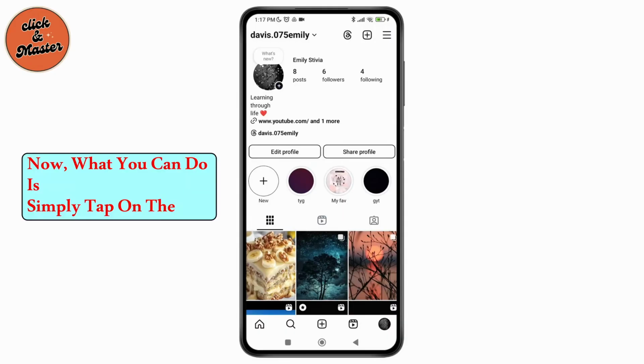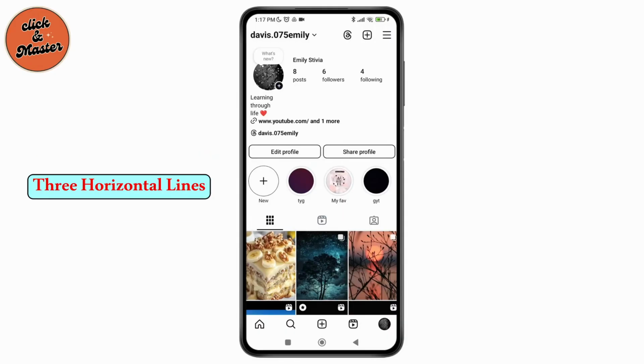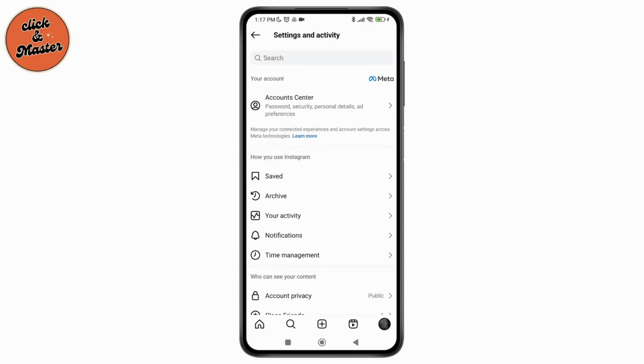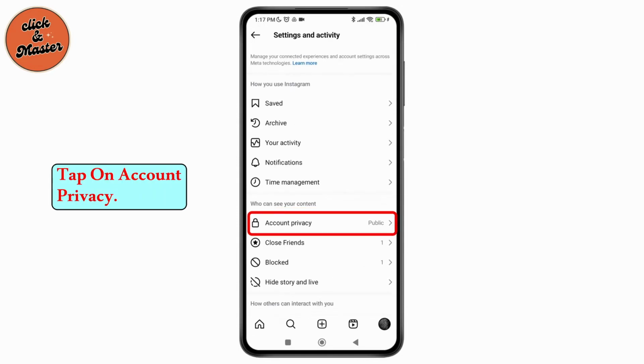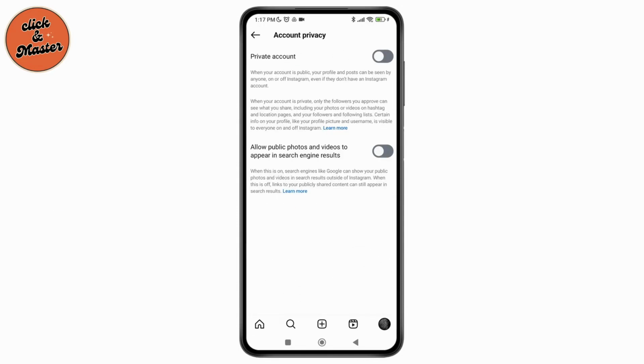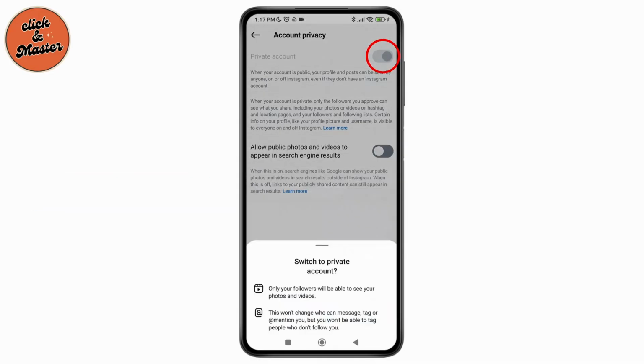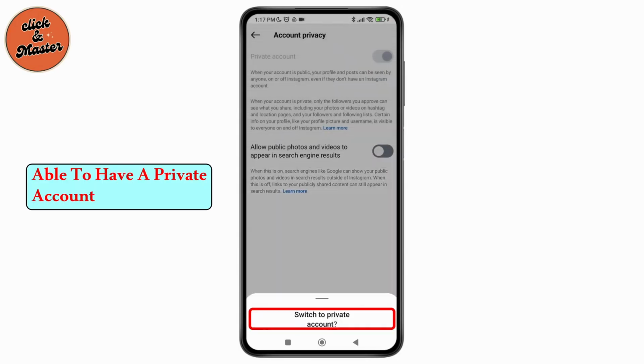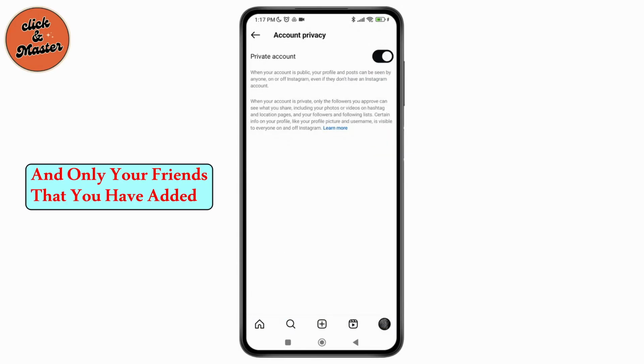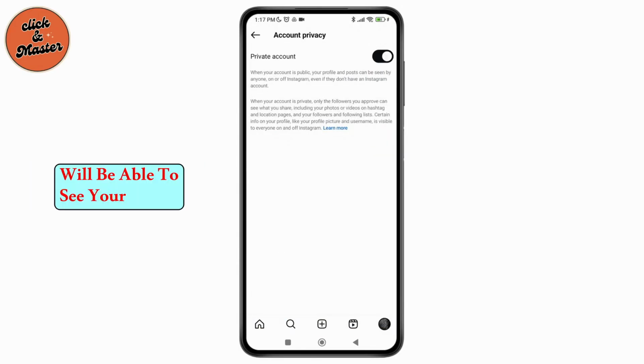Now, what you can do is simply tap on the three horizontal lines at the top right corner again, and then scroll down and tap on account privacy. As you do that, select the option of private account and toggle it on. So this way you'll have a private account and only the friends that you have added will be able to see your Instagram following and followers list, and other people would not.